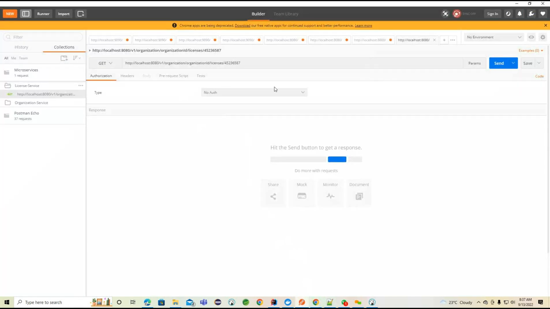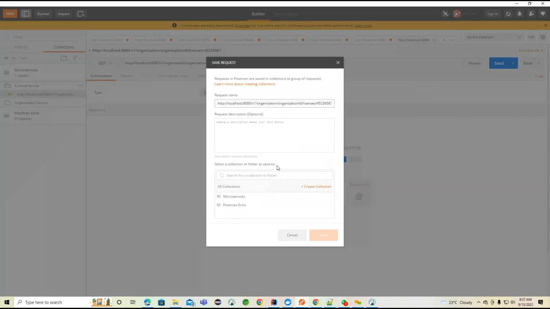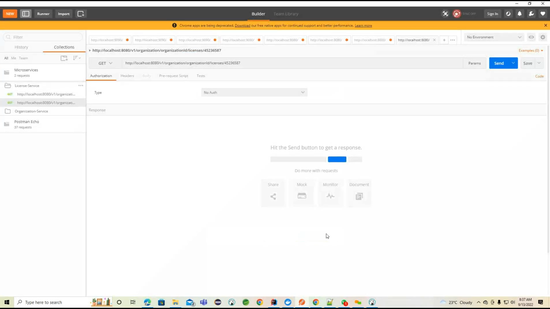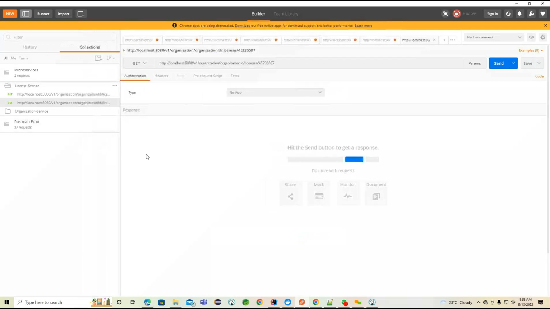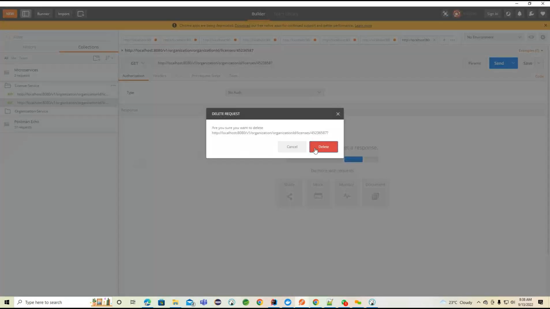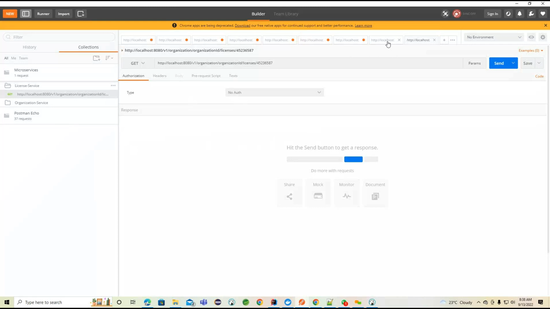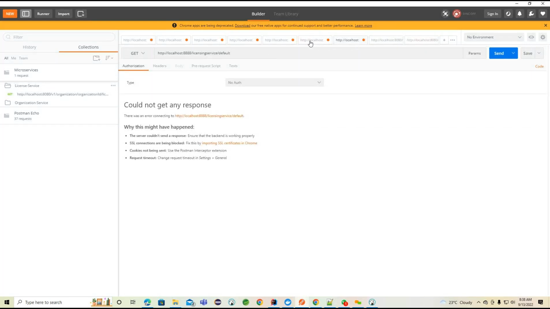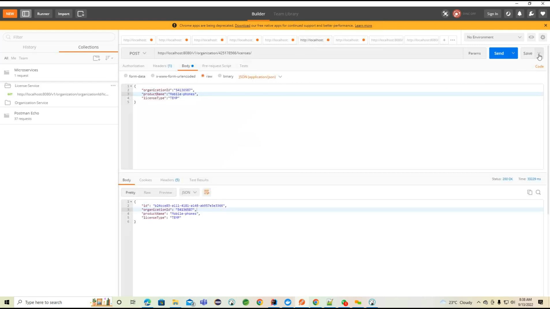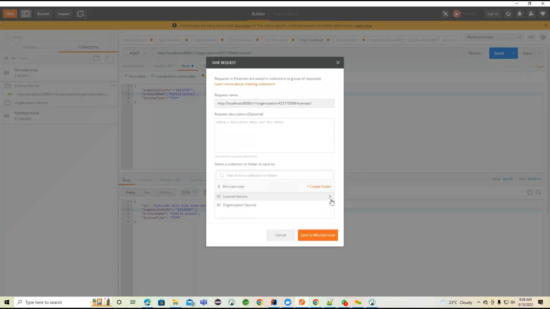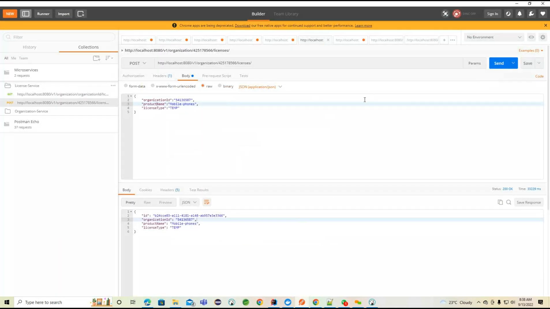Now we'll go to this, which is related to the organization only. We'll go to the collection, microservice, license service. Okay, so two services we created in the license service. I'm trying to save both. Oh, both are having the same. Let me delete this. So where is the post one? Okay, so save as microservice, license service, save as license.